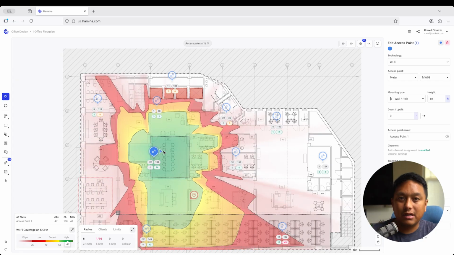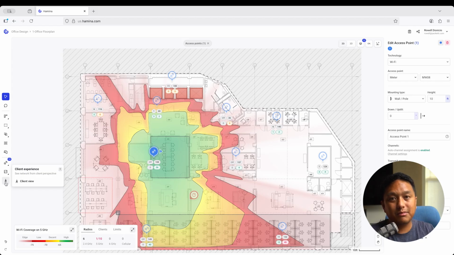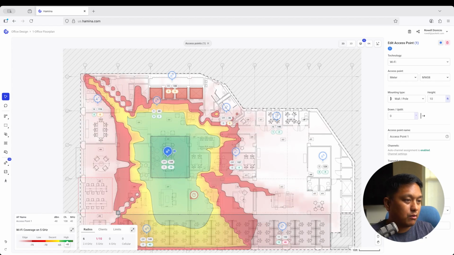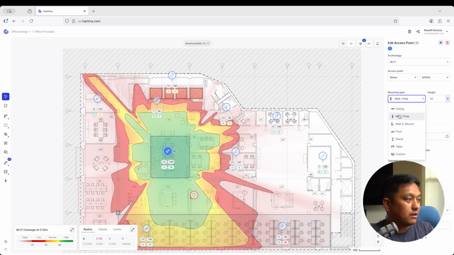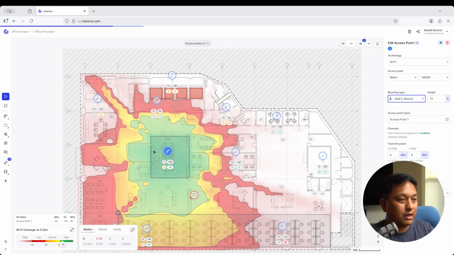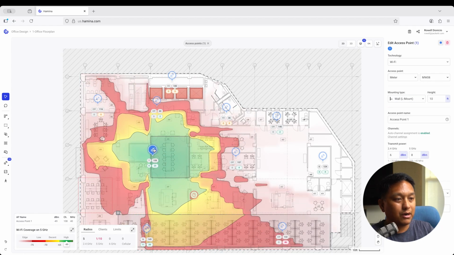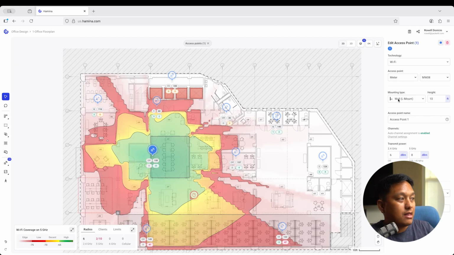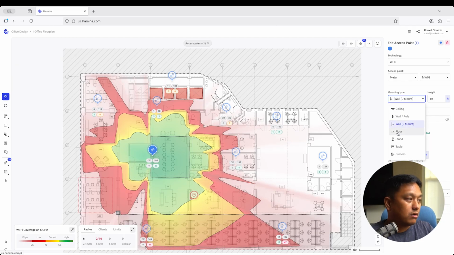So if it was on this wall versus this wall, but facing maybe this way, and that way, you're going to look at what the signal propagation appears to be on the predictive in order for you to properly place access points. And maybe someone will recommend placing it on a wall, but you could use Hamina and the client view to explain why that isn't such a great choice. So I can go back here and say, maybe the wall L mount is better because we get a better signal propagation than just placing it on the wall.